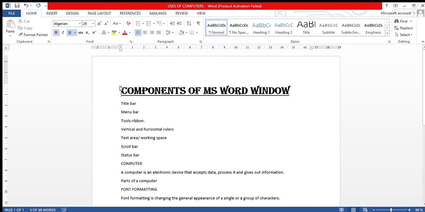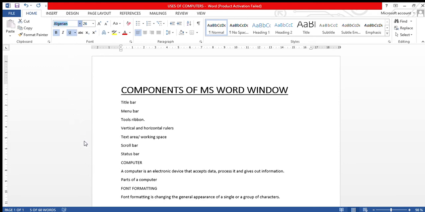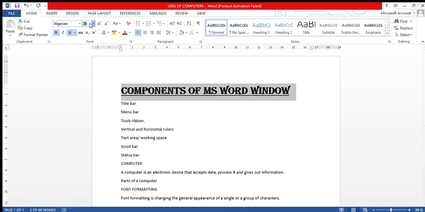Position your cursor there, hold the left mouse button and drag over the text. This one we have said it is for font type. You can select any of your choice. Then we have the font size, and you can see the number. There is a number there. Whenever you see a number there, you know that is the font size.